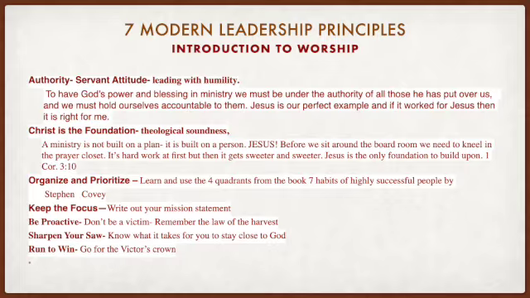Number 6, very, very important one, sharpen your saw. You know what it takes for you to stay close to God. And number 7, run to win. Go for the victor's crown.